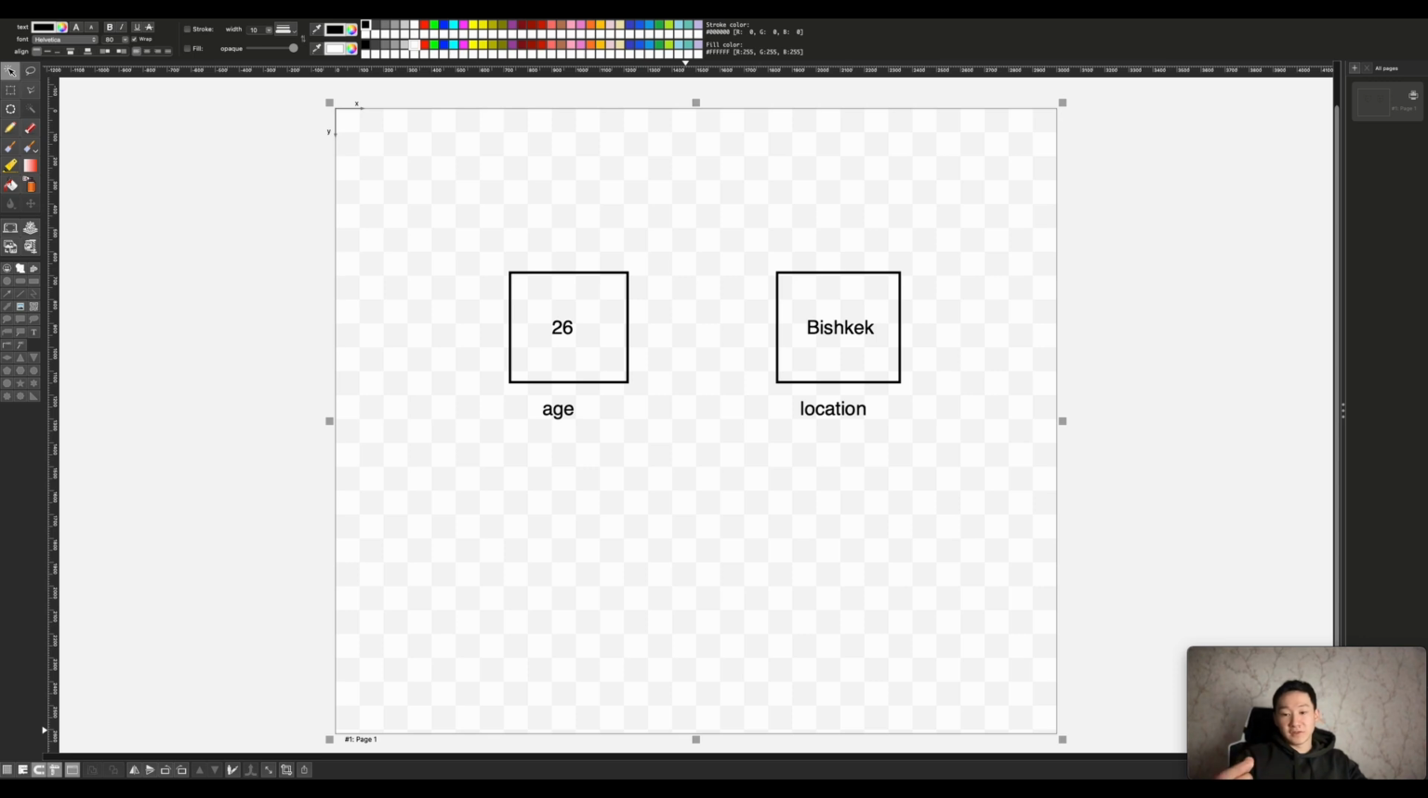You also need to give names to these boxes. For example, since one box stores the age, you can name it age. The other box used for the location can be named location.